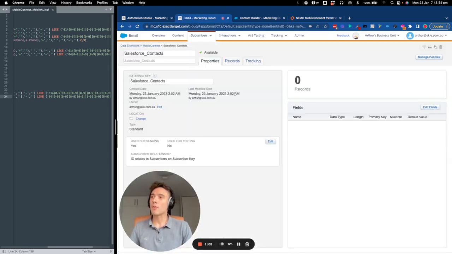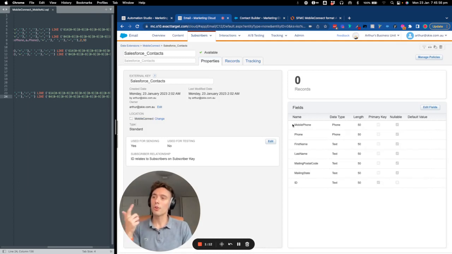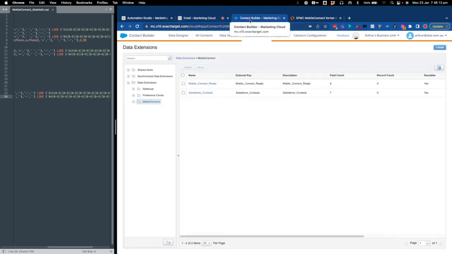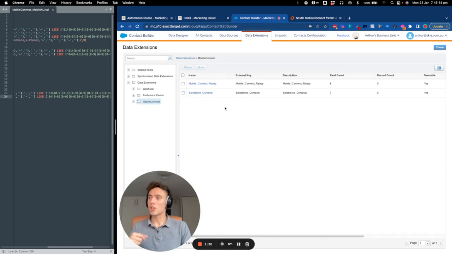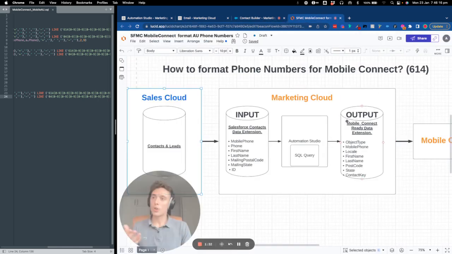I've already created the different fields. You will have the phone number, the phone, the first name, the last name, the mobile, the mailing postal code, the mailing state, and the ID. You can imagine that this is a synchronized data extension, but in our example, it will only be a regular data extension. After that, we have the output.